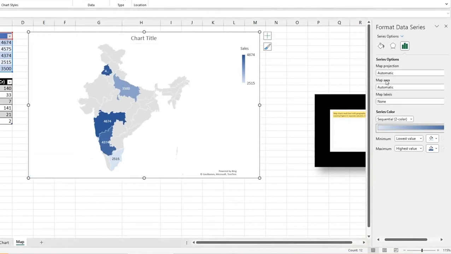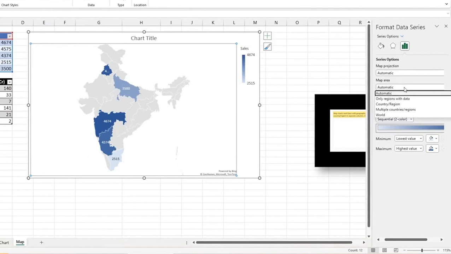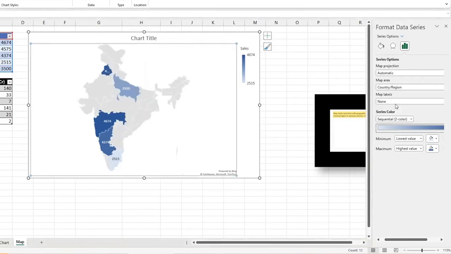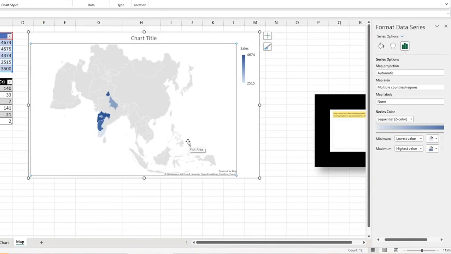The second thing is map area. The map area, okay, there are these options. You can select, let's say, only regions with data. When you do that, what happens? The rest of the states disappear and your chart only displays the states which have data. That's what this map area is about. If you want country region, then everything will be shown. Multiple countries and region, then the other countries are shown. When you choose world, then it will show you the world.